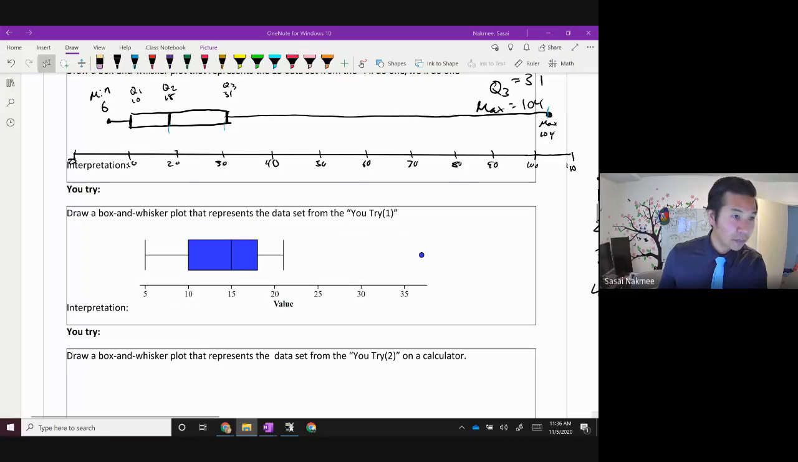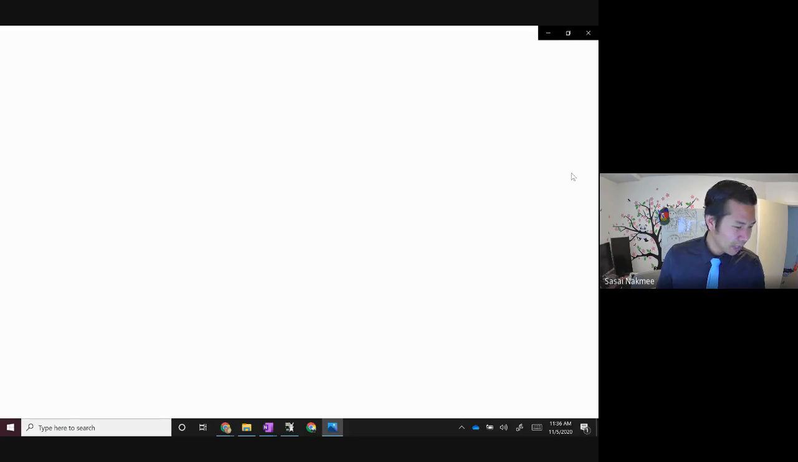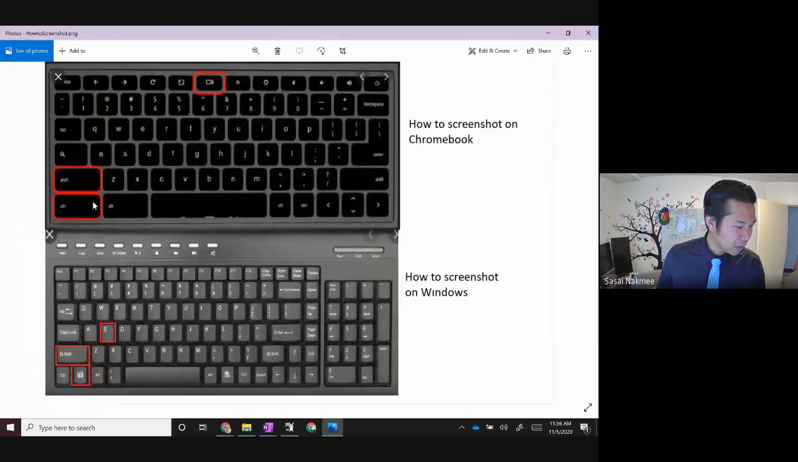And if you need, let me give you the screenshot of how to take a screenshot on your computer, just in case you forgot. To take a screenshot on your Chromebook, you need to hold Control, Shift, and then press this button right here. It's the box with the little lines on it. That'll help you take the screenshot like how I just did it. If you're using your Windows computer, it's the Windows key, Shift, and then S.